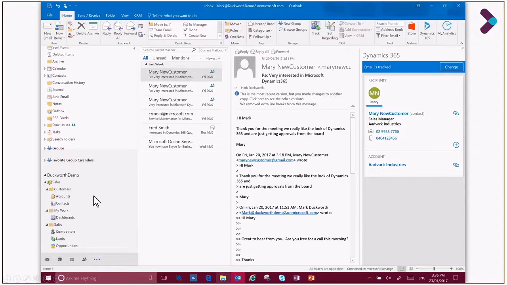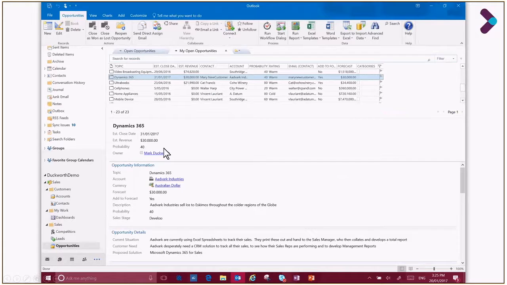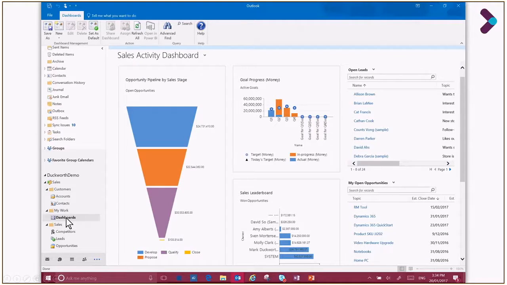And if I come down here and click on opportunities, you'll see this is now pulling data straight out of my Dynamics 365. If I click on that Mary new customer opportunity there, it's got all the information that's pulling straight out of Dynamics 365. So I do not have to leave Outlook in any way, right? I can also go straight from here into dashboards. And there, that's exactly the same dashboard that I showed you earlier with all that same information.